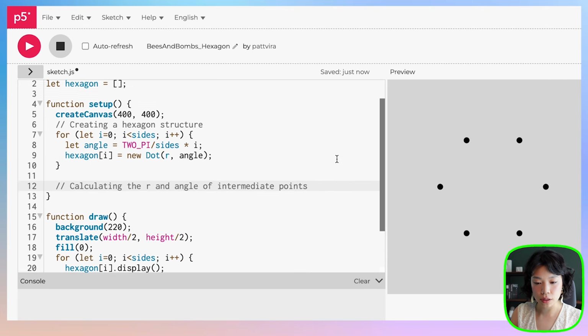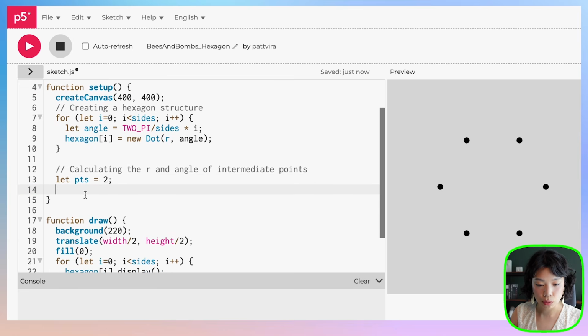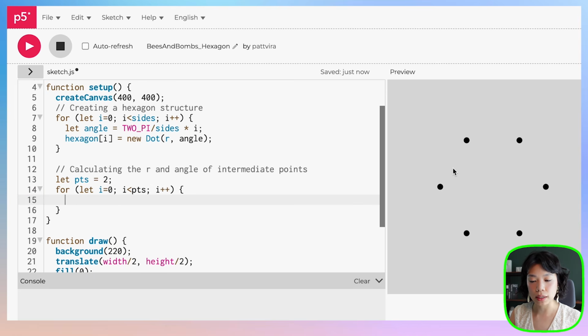So to do that, first we're going to declare the number of points that we want to create in between each of these points. So how about we try with just 2, and then we're going to use a for loop to go through i = 0 to i < points, i++. So what we want to do is calculate a radius and an angle of these points. And so these points will actually be in between the 2 points of our structure here, right?